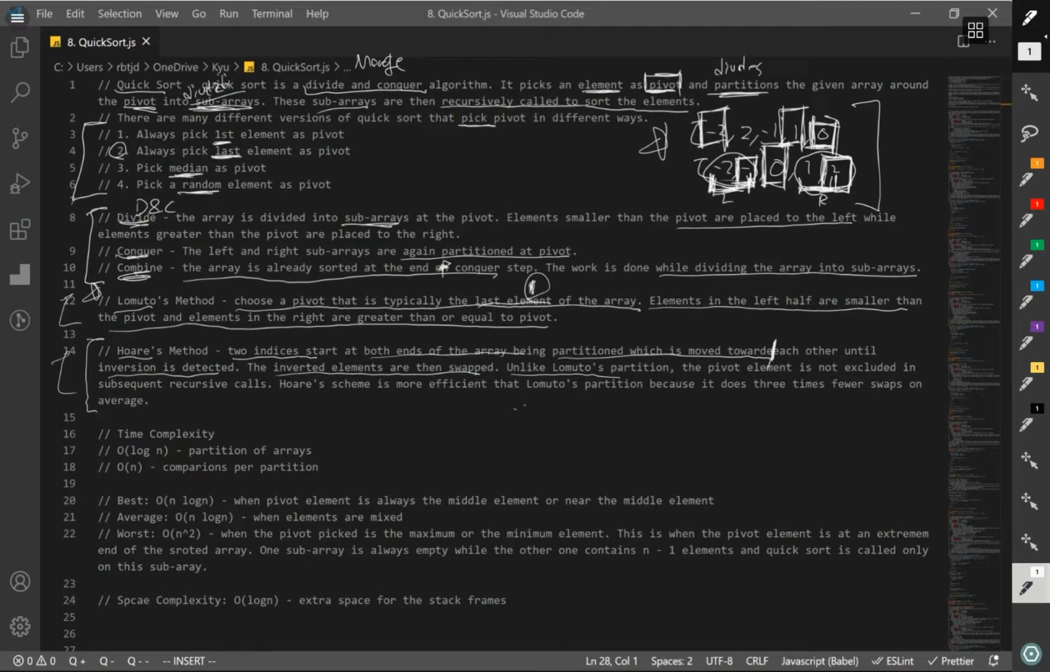Unlike Lomuto's partition, the pivot element is not excluded in subsequent recursive calls. Okay, this is the important part. Remember that for our short, small example, which is not very representative of Lomuto's method, what we did was we excluded the 0 when we sorted our array, with elements smaller than the pivot on the left and elements greater than the pivot on the right. But Hoare's method is not going to exclude that pivot number. It's going to include it.